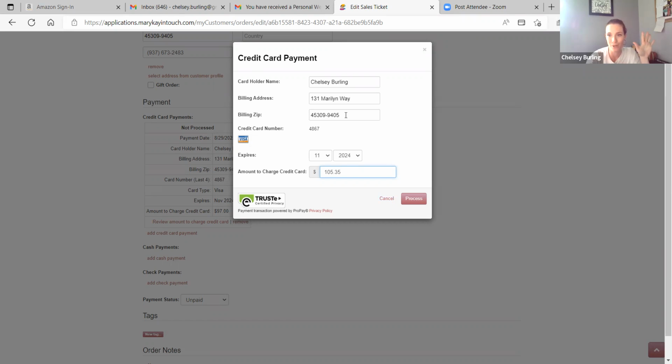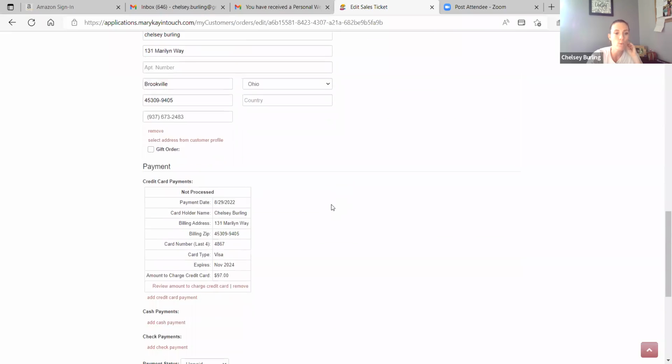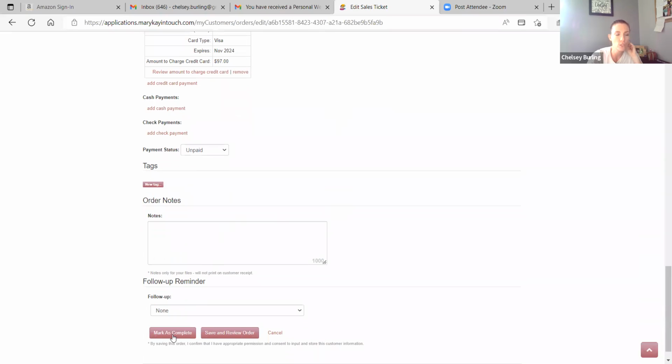So anyways, I'm not going to process this card. This is my personal credit card. So I just did this to show you guys. So I'm going to hit cancel. So I don't want to charge myself for those products. But once you've done that, you will go to mark as complete and you'll click it complete.